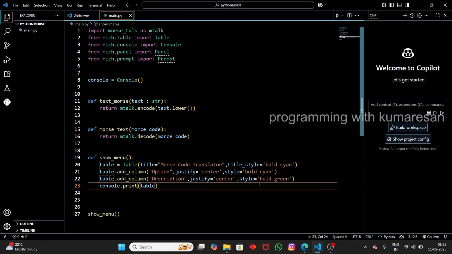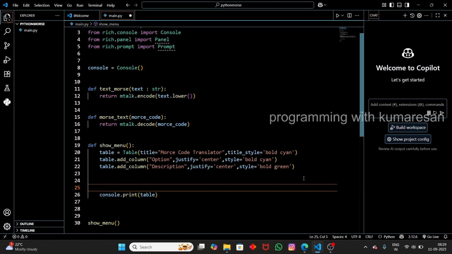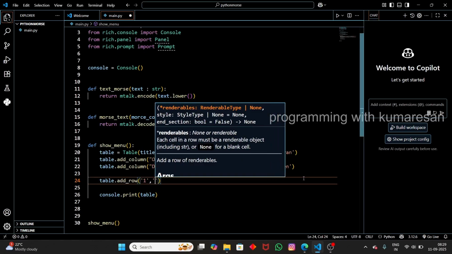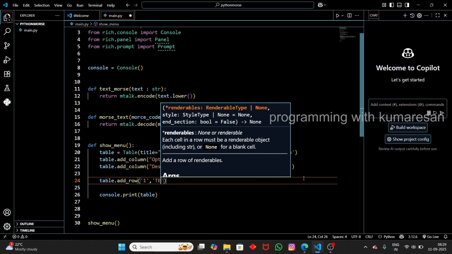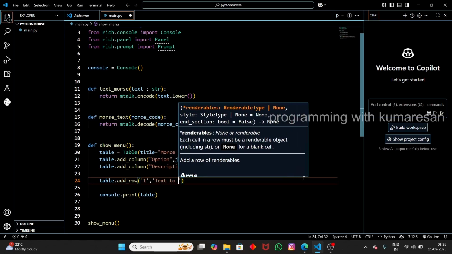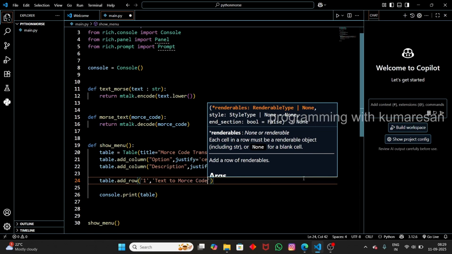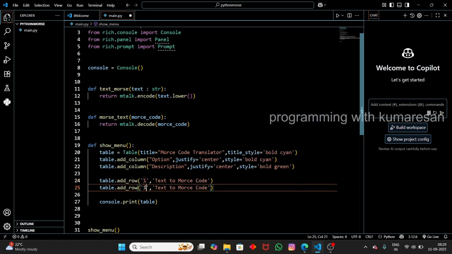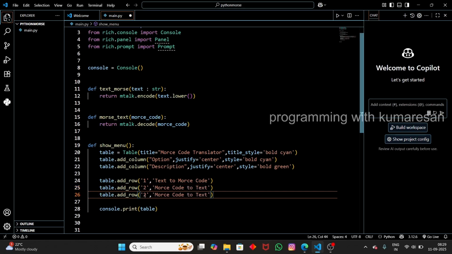So let's try to add the rows for these two columns. table.add_row, for the option I'm gonna type 1. So this is the first option, and for the description I'm gonna type Text to Morse code. So this is our first row. Let me copy this two times now. So this is the second row, and we're gonna change the description to Morse code to text. So the second option is Morse code to text. Let me copy one more time, and this is exit. So this is option 3, and let me change the description to Exit.